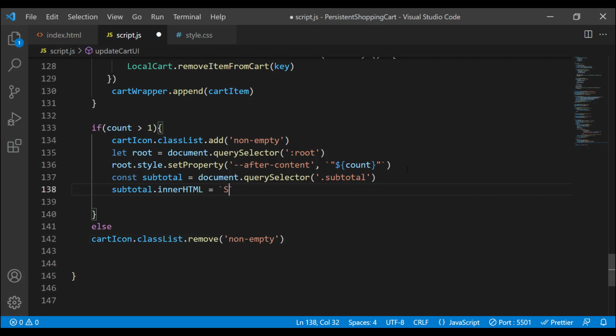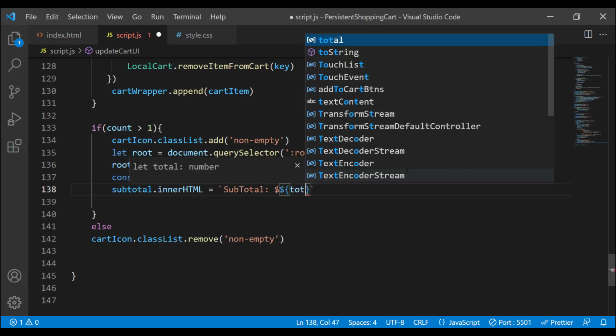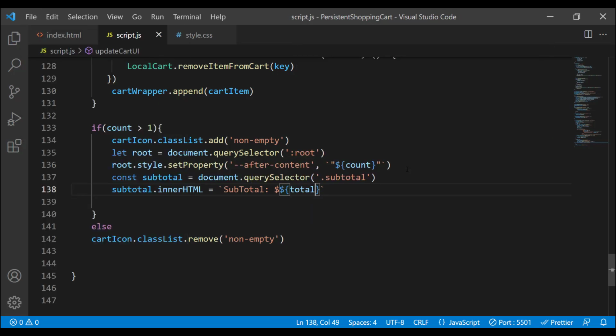subtotal.innerHTML is, again we are using backtick. So this $ sign is for the price, and this second $ sign is part of the string interpolation syntax. Now over here we have to put the total.